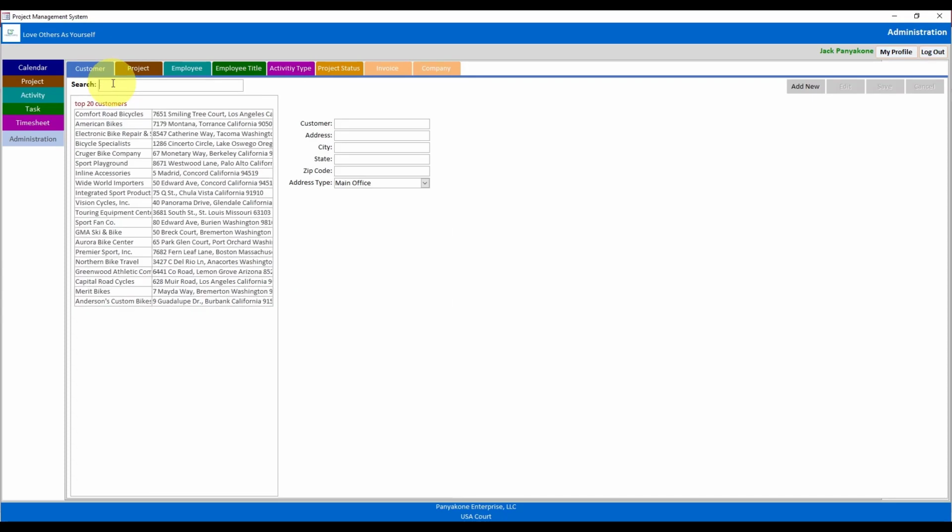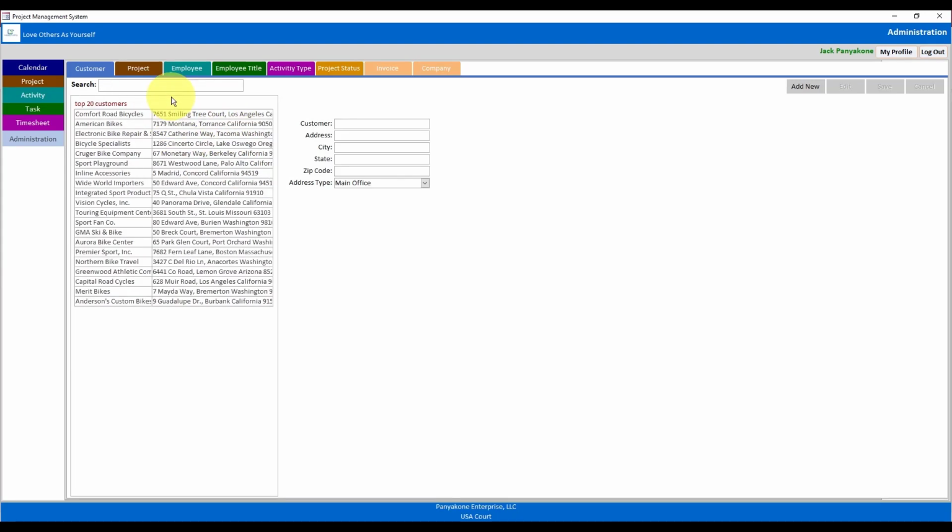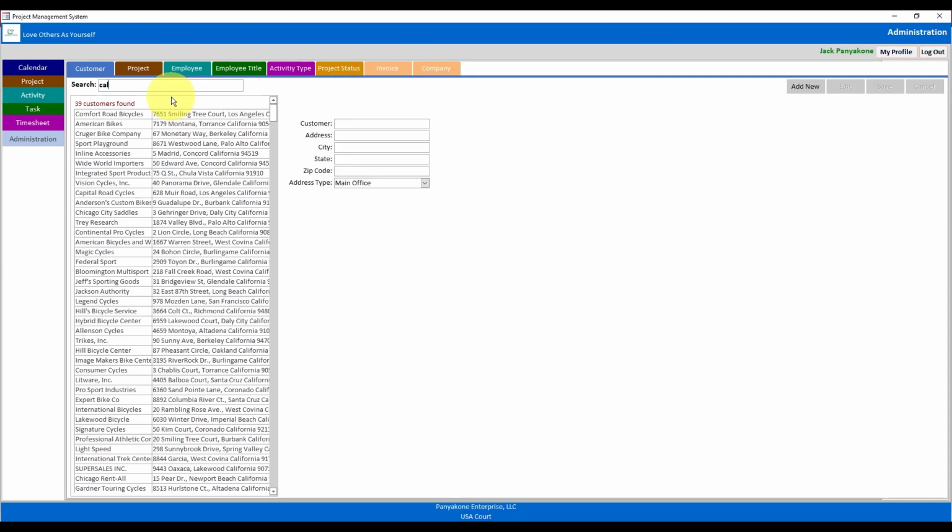See there? This is intelligent, very intuitive. Let's find out about this. Anything with comfort. You see, COM, anything with a COM. Or if I want to search by state, how about California? CAL, California, Los Angeles. You see there, California, right there. Anything with California, you see that? You can search on anything the way I show you here. But this is what you're trying to do here, okay?